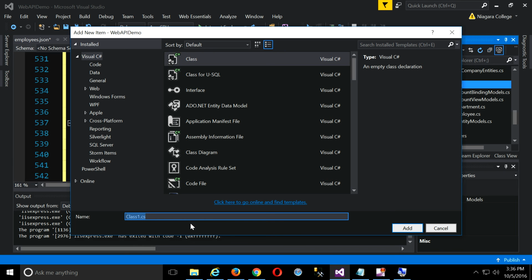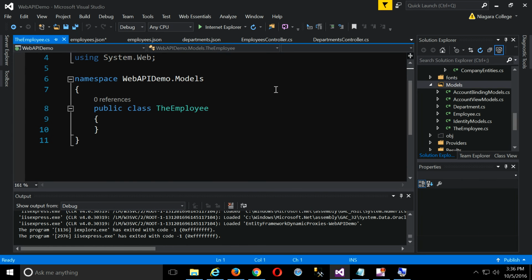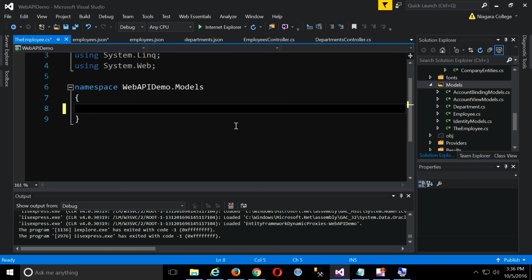So I'm just going to call it the employee, just so it's different, because I can't have two classes of the same name in here. Okay, so there's my class for the employee. Well, what I'm going to do is I can just even delete that.